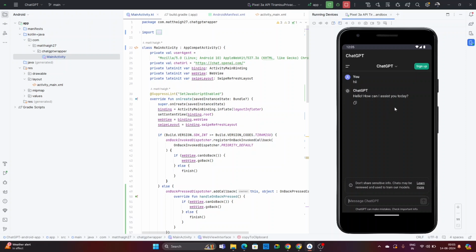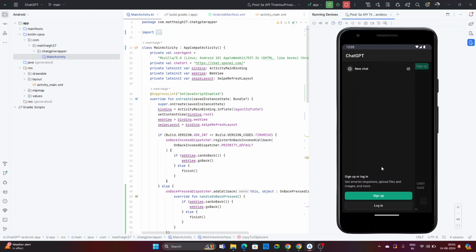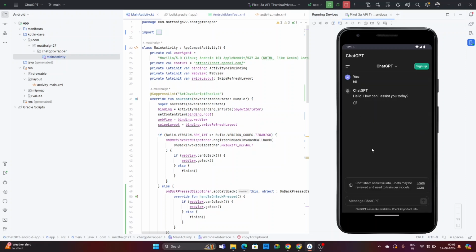You can also sign up here for your other stuff. Otherwise, if you want to store your data or if you want to store something, then you have to use the login or sign up option. So you can do it easily, and we can also just use it according to our need.